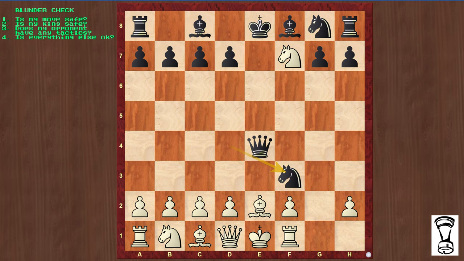But nonetheless, this is to give an example of blunder check question number 3. Does my opponent have any tactics? Ideally, you want the answer to be no. They have no tactics. Nothing. But there can be an exception. You can give them a tactic if you're making larger threats. So blunder check question number 3. Does my opponent have any tactics? Not threats. Tactics.